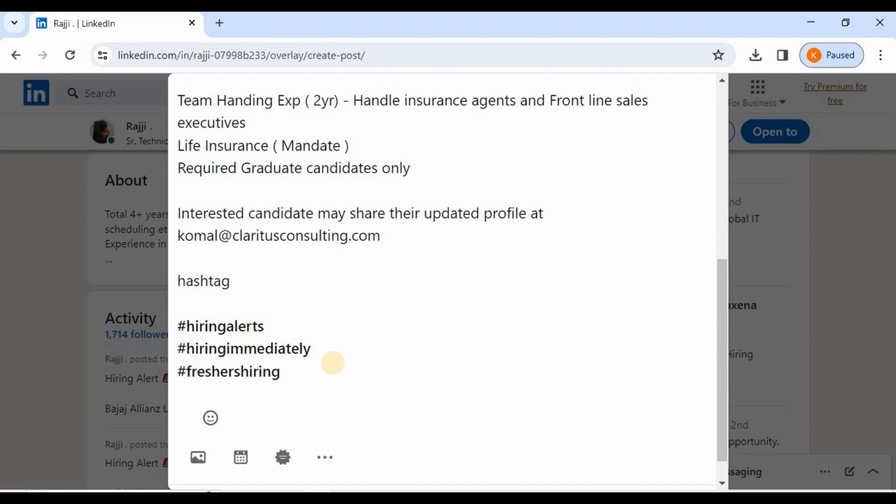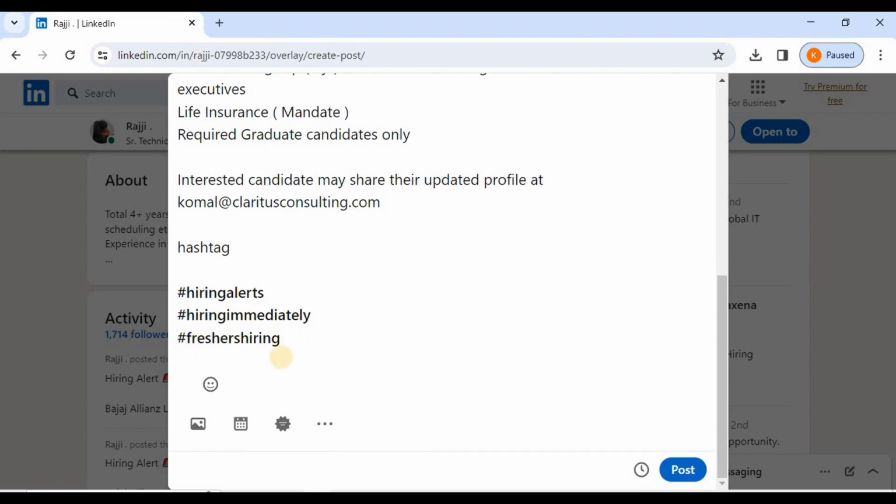Hashtag hiring alert. Hashtag hiring immediately. Hashtag pressure hiring. Emojis, if you want to add, you can add. If you want to add some media images, you can also add. Calendar, if you want to create an event, we can also add.